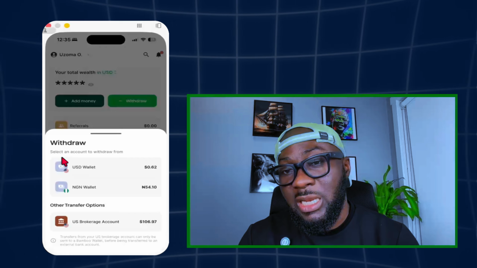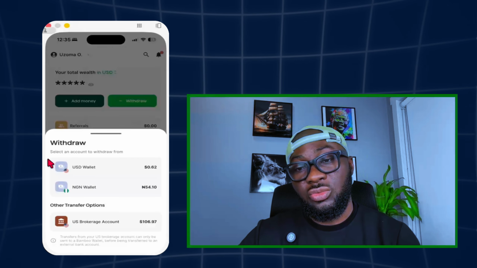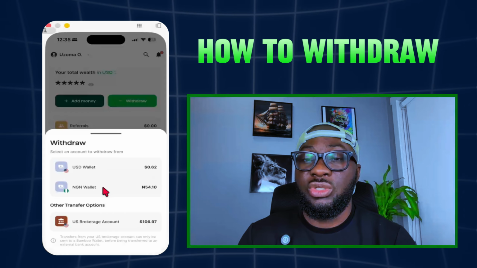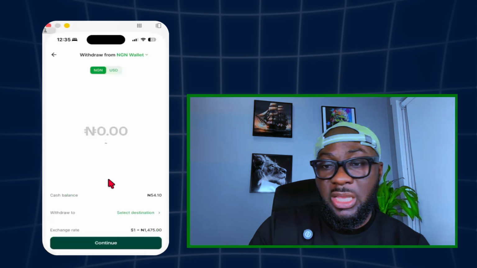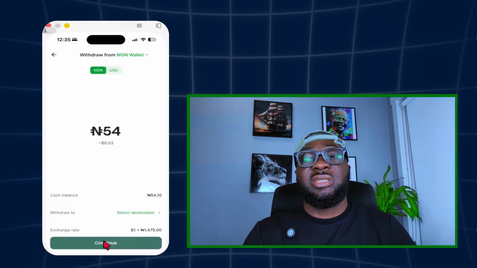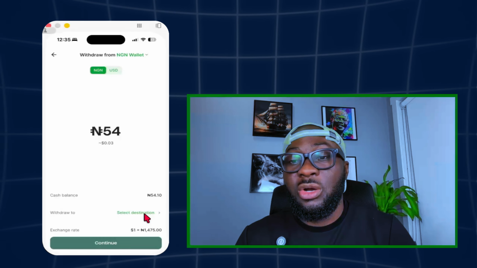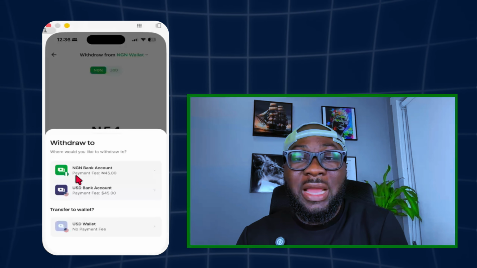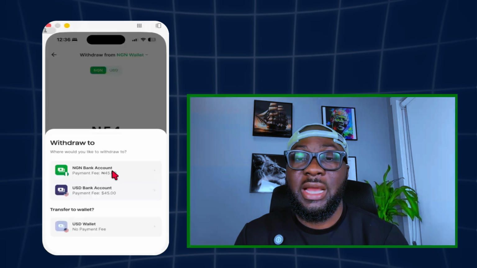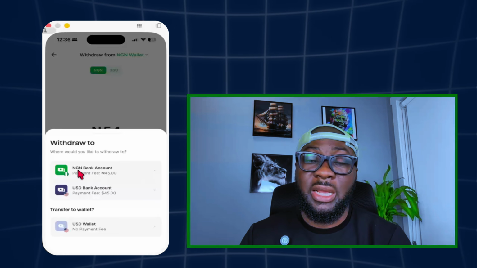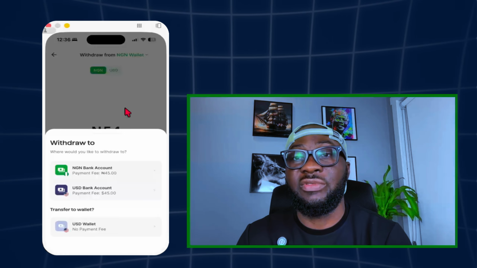Likewise, if you sell a stock or you fund your account or you make any gain, you want to withdraw it to your bank account, you come over here, you withdraw. Assuming I want to withdraw this money I have on the account, I say withdraw $54. Then I do continue. Oh yeah, it says select destination. You want to select it, withdraw it directly to your bank account, right? To your Naira account. If I click on this, it's going to ask me for my Naira account. It's going to withdraw straight to my Naira account, and it says there's a little fee there for $5.